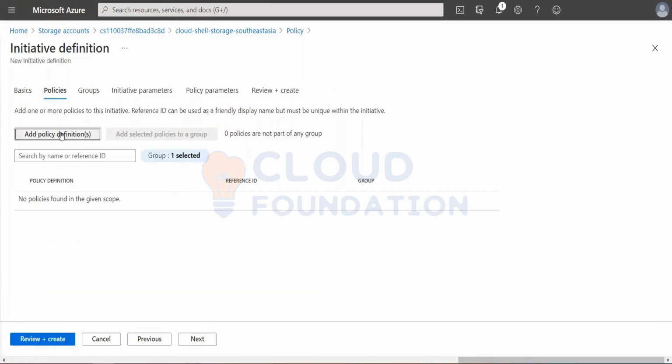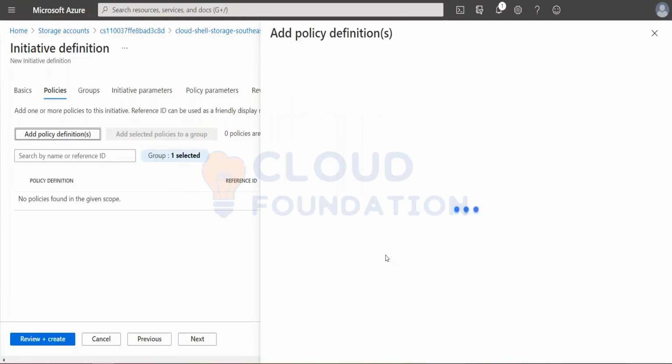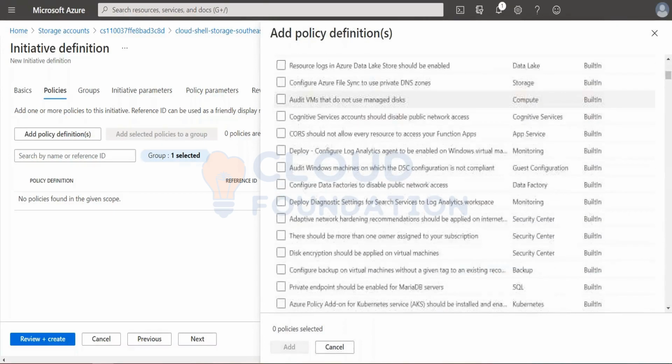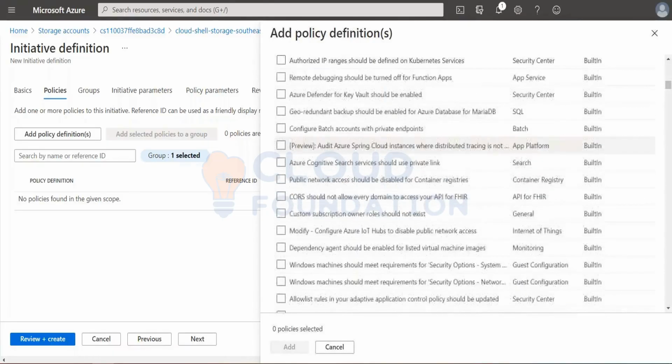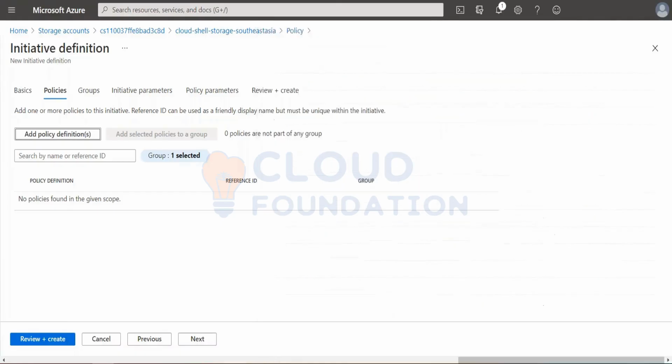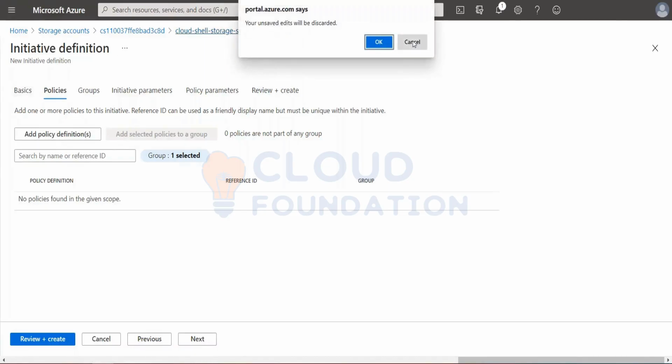And within this initiative, which policy definitions do I want to add, out of 671 or 670, whatever existing policies I have? Which of these policies do I want to add over here? The collection of all these policies will make this initiative. Does it make sense to everyone? It's just like a group of policies which can be assigned at a time.